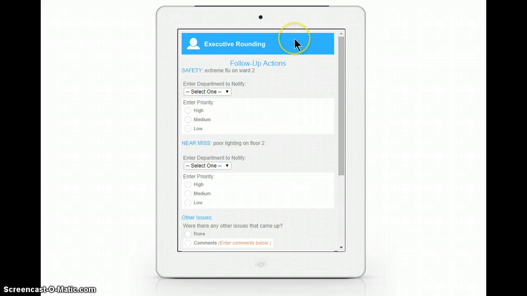So what you're seeing is then the summary for the executive that's doing the rounding. So they saw that there's extreme flu on Ward 2, so they can select which department should be notified. For this scenario, it's probably the nursing department, and I would make it a high priority. Secondarily, there was a near miss, so poor lighting on floor 2, probably a lower priority. And let's notify the facilities department. All of these again are used for demonstration purposes, and your hospital could have as many departments and users as they needed to.